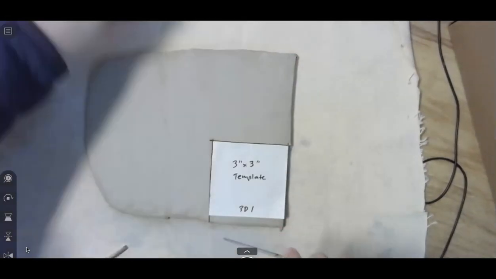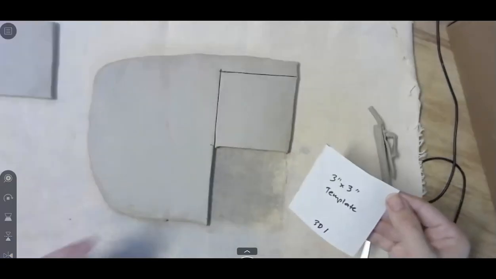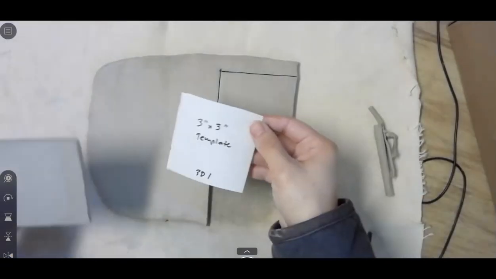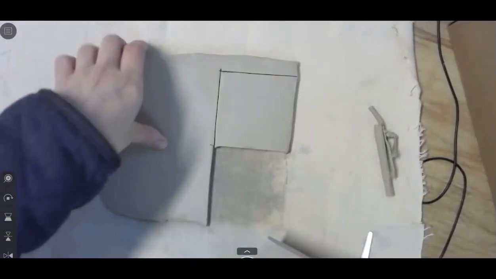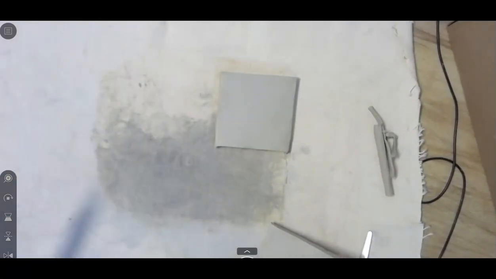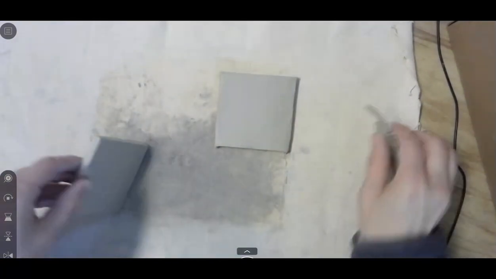And so I'm going to go ahead and cut the other piece. I've cut out both pieces of my slabs. I'm going to put this template aside. Any extra clay you have, just hold on to it. Don't get rid of it.